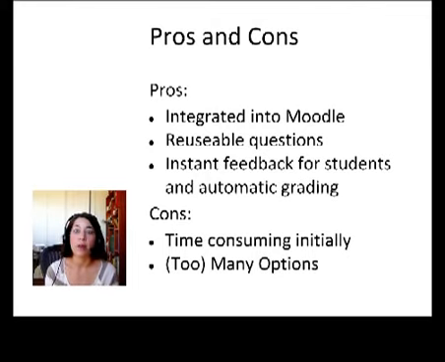Another feature of Moodle is that you can reuse the questions. Once the questions have been entered into the question bank, those are available for your other classes for this term and for future terms. Students like Moodle because of the instant feedback they could receive on quizzes, and for instructors, the instant grading is a nice feature as well.